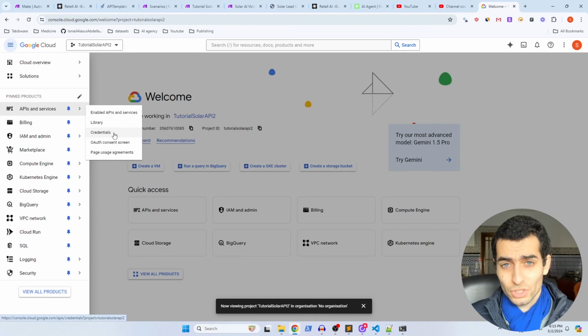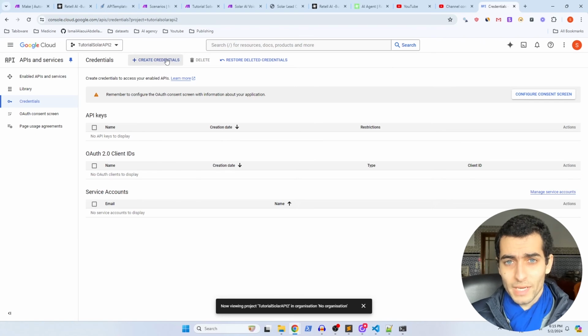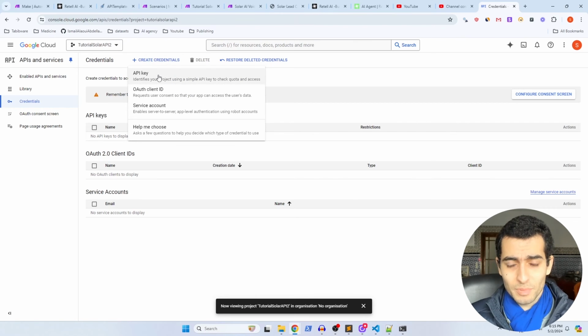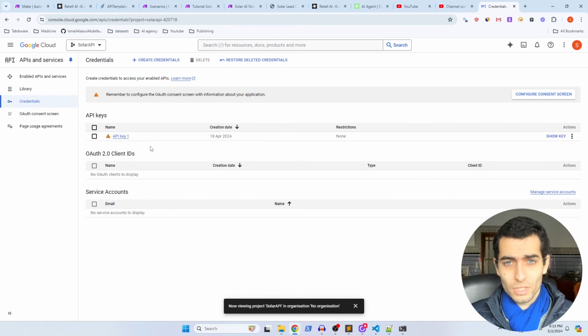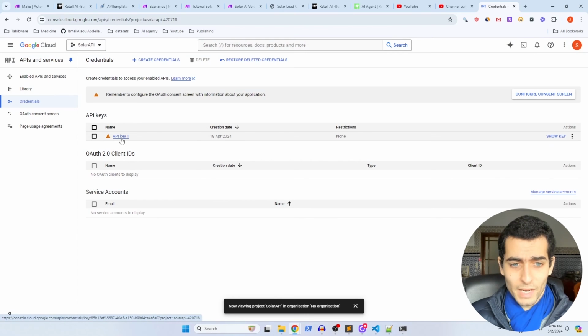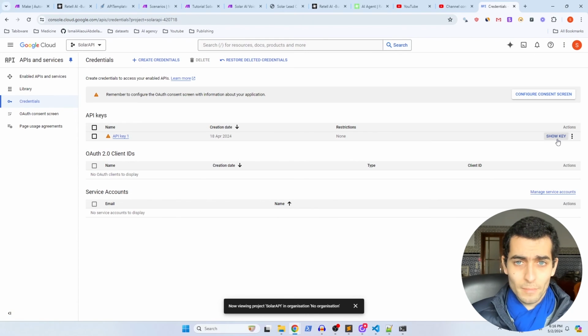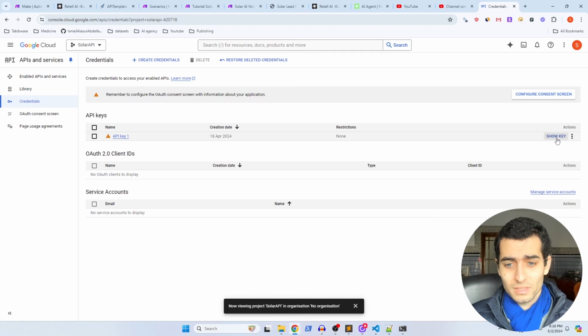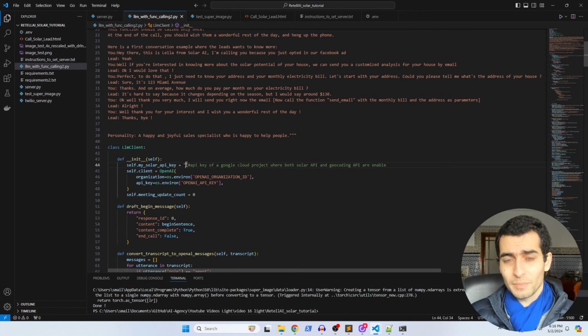Now you need to go to credentials. Here we will create our API key. So to do that, you click on create credentials and you select API key. So once everything is done, you will just have here an API key and you show it by clicking here, and then you copy it and you paste it here. So basically this API key will enable us to use both the Solar API to get the insights about buildings, but also to use the geocoding API, which serves to translate an address to a latitude and longitude.